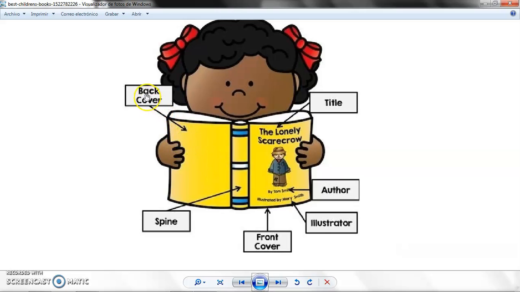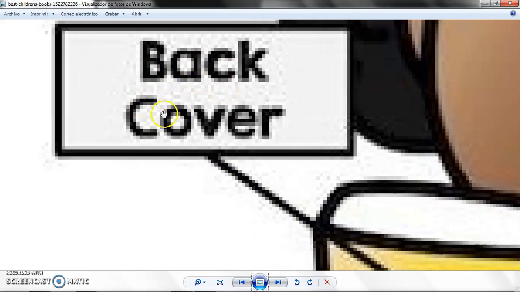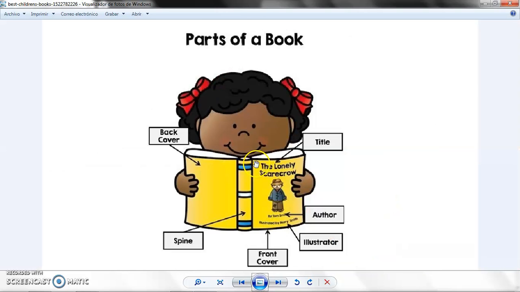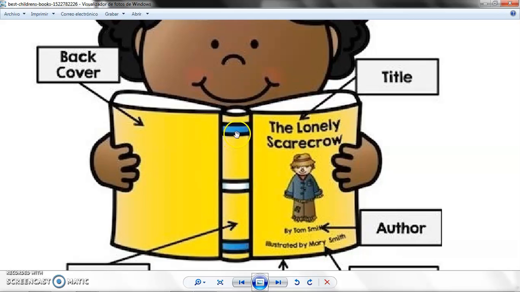The other part is the back cover. Back cover, contraportada. And also there's this word, the spine of the book. The spine of the book.